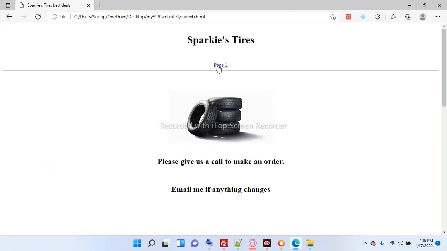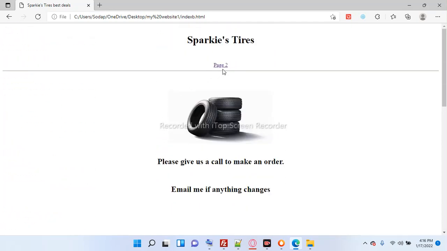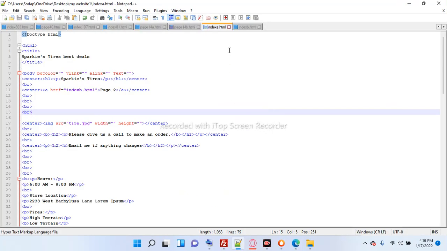Now you have a page two. If you click page two, it went to page two. This is page two. Okay, now you go back. Now what I'm going to show you is something neat. In index A, you have page two right here, index B. In index A you have page two, so that goes to index B, page two.